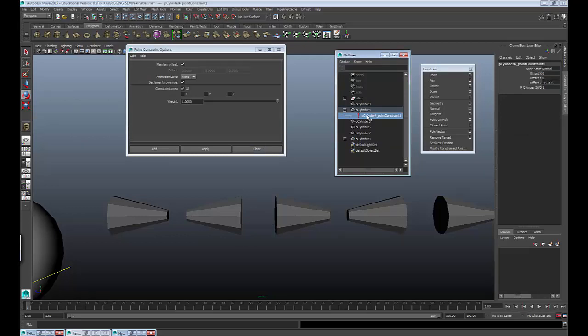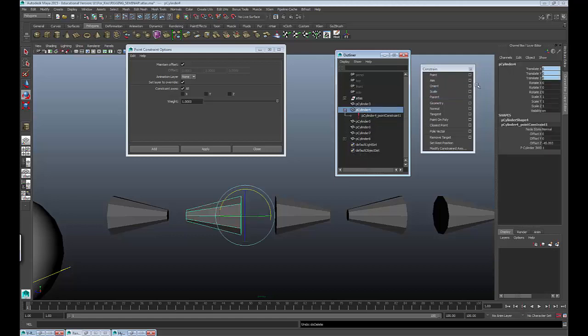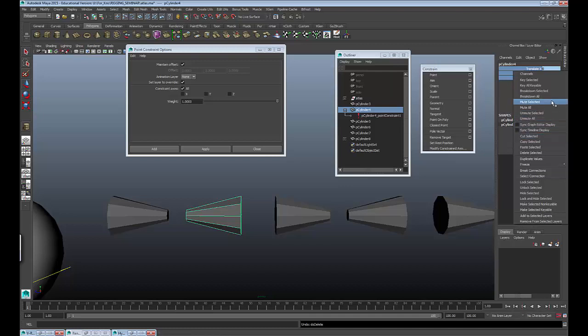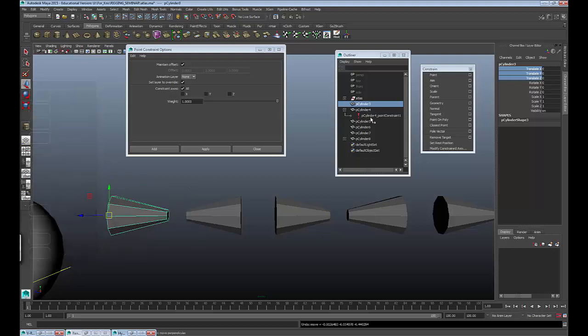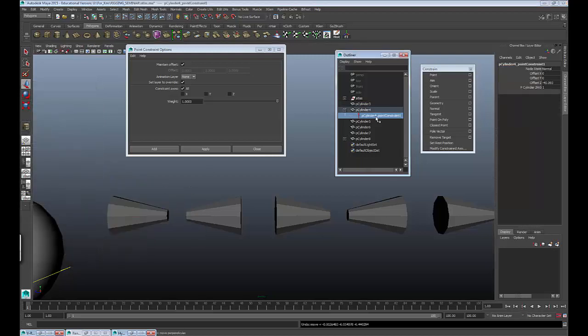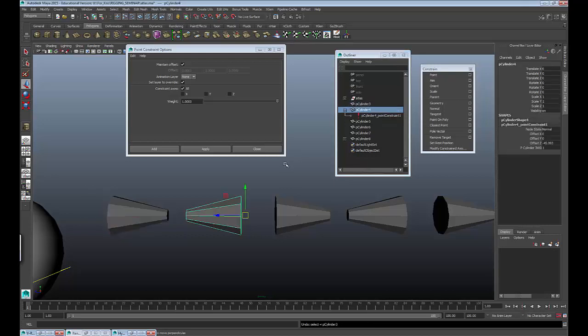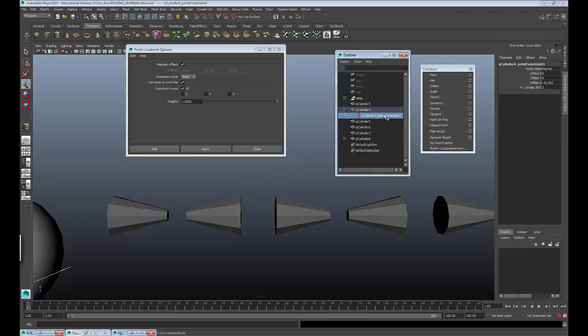You can delete a constraint just by deleting that constraint node, and that will remove the constraint. You could break a constraint by selecting the actual attributes that it's connected to and choosing break selected or break connections. But even though that's kind of breaking the constraint, it's not removing the constraint node, so that's going to become a junk node in your hierarchy. The better way, if you do want to remove a constraint, is to select that constraint node and delete it. You don't have to do it in the outliner.